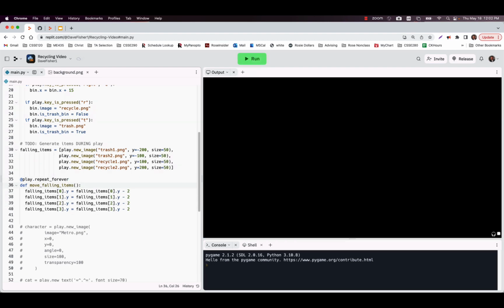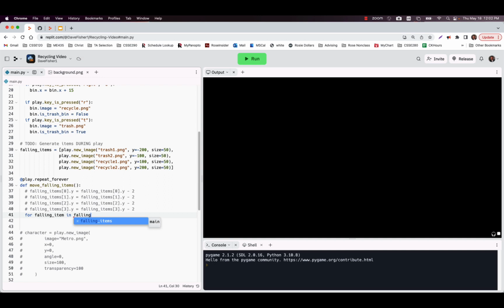Now, we're programmers, and we never do the same thing over and over again if we can do it in a loop. So instead of just doing it like that, we're going to say this: for falling item in falling items. So this is a loop. Falling item dot y equals falling item dot y minus, I'll speed them up a little bit, I'll go with 3.